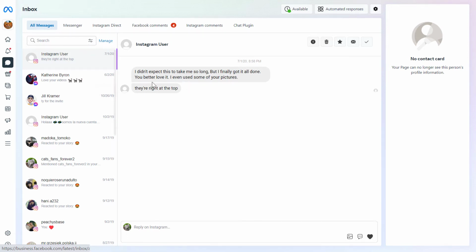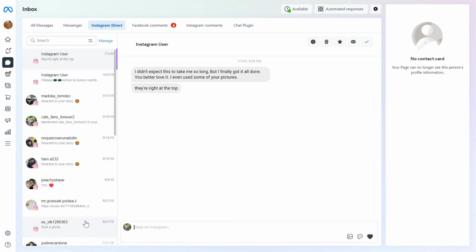So what you have to do to reply to an Instagram DM is to select Instagram Direct here. And you will see all the Instagram direct messages your Instagram account has received. And to reply to an Instagram DM, simply type your text or your message here. And you can also send a photo and you can also insert a saved reply if you have one.